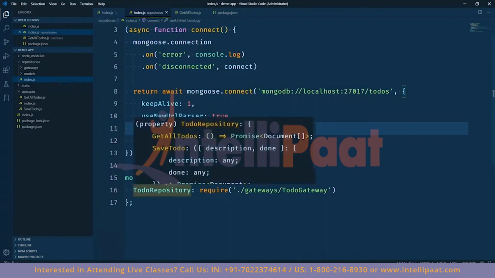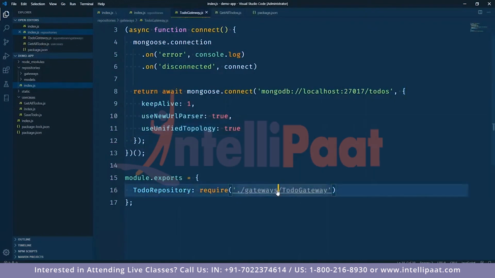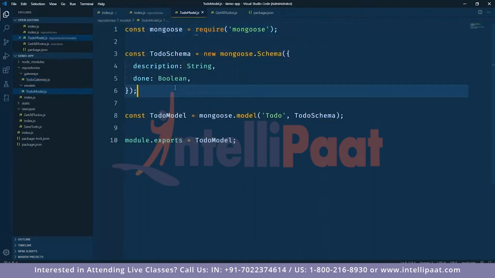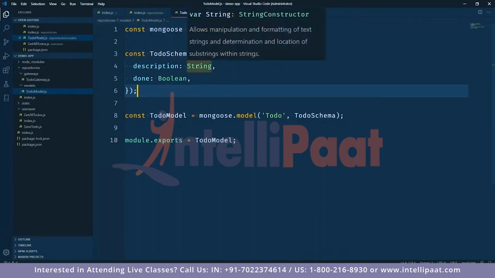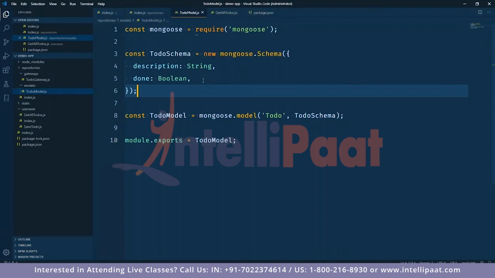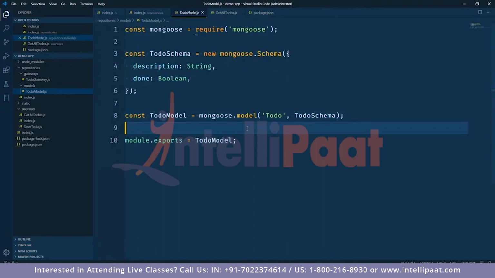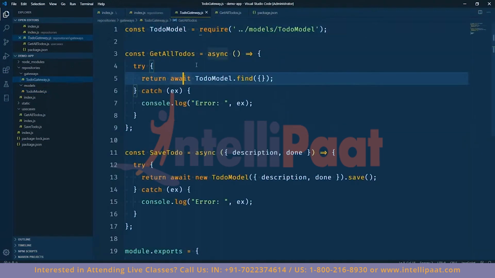Now what we do is we are exposing the to-do gateway. And what it does is that firstly, it imports the to-do model. Let me explain what the to-do model does. This is where we define the schema. Description is going to be string, done is going to be boolean, it's going to be either true or false. And we have the to-do model, which is basically a model that will convert the data that we send into the data that is stored inside our database, and will compare it against the schema that we have made.